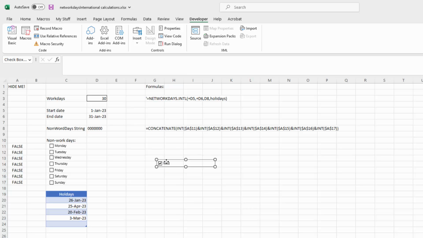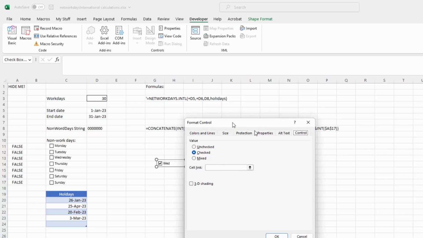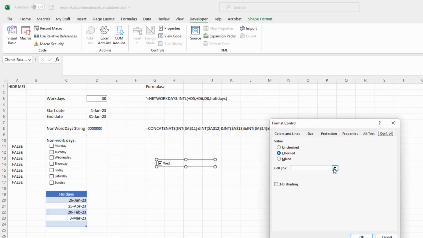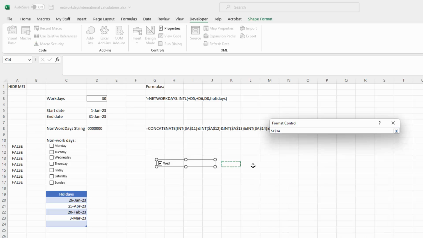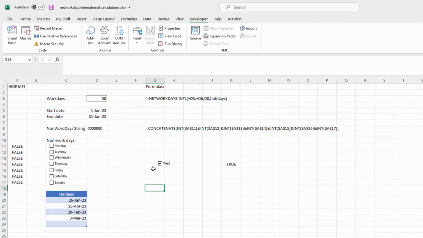We can set it up by right-clicking on it and choosing Format Control. And what we do is we give it a cell link. So we give it a cell into which it places a value for being checked or unchecked. So let's just go and give it a cell to work with, and I'll just click OK. And so now as I check and uncheck it, you can see this cell is changing from true to false. And that's going to help us because true is 1 and false is 0. And we need zeros and ones.